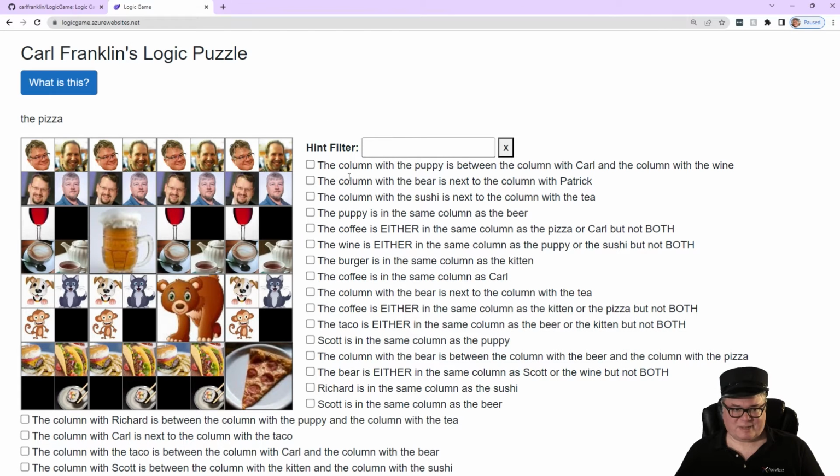All right, so these are my hints, and you can see as I move around here, Carl, Scott, Patrick, and Richard are the 4 people. All right, so it's really a 4x4 grid. This is one cell. This is the second cell in the first row, third cell, fourth cell. The next row is beverages.